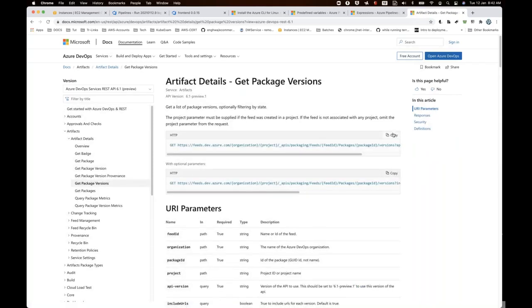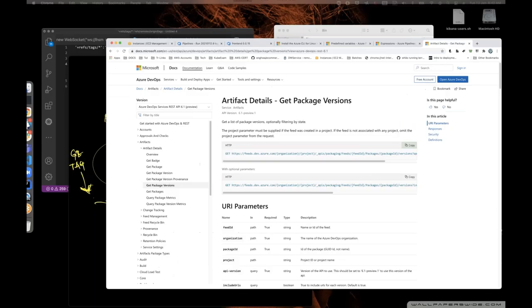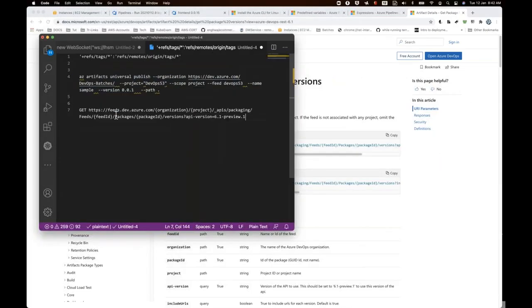I'm just going to take this particular command and modify it. So how does it look? This is the one.